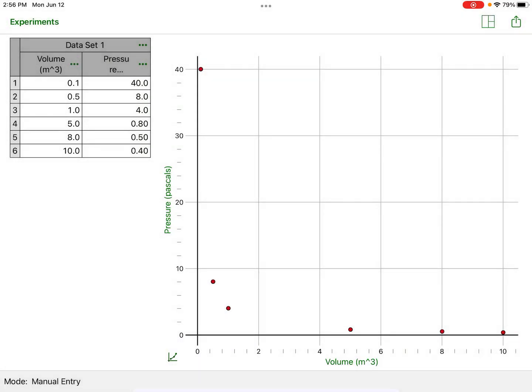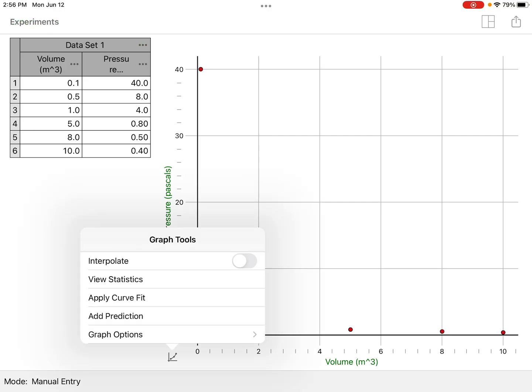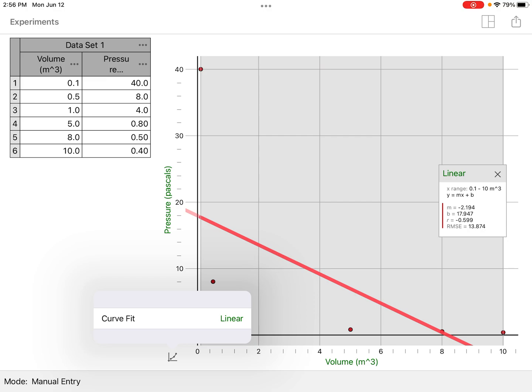Okay, done. All right, I can really easily see that this is not a straight line. We can always check though, click on apply curve fit, and it is terrible. It gives me an R value of negative 0.599, even. I'm gonna get rid of that.